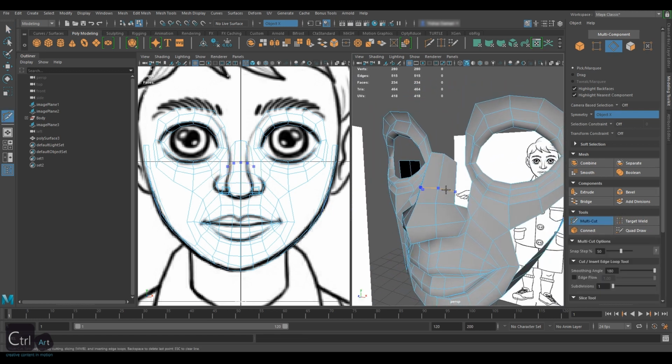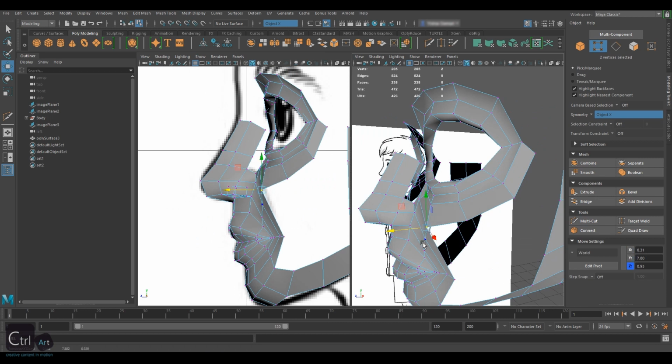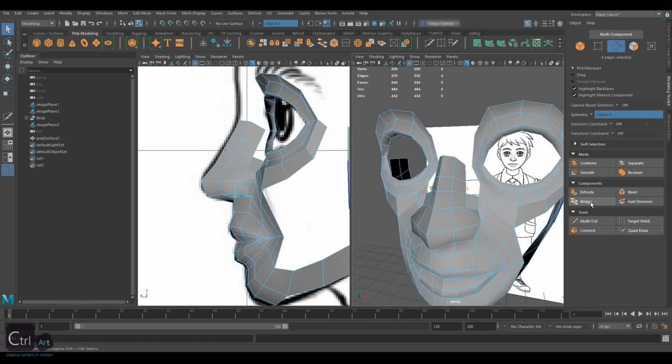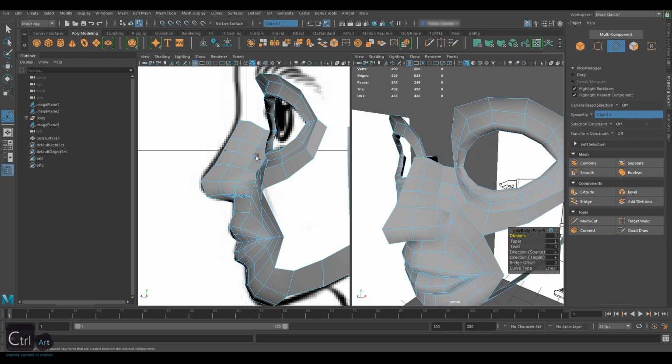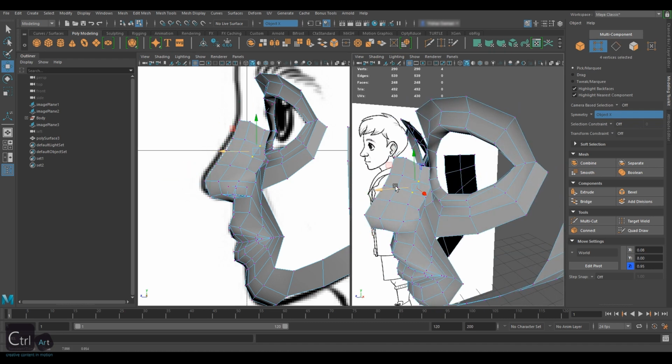To fill the hole between the nose and eye, we need to add more cuts into the nose. Bridge the nose and eye at a new cut. Add another cut with multicut and bridge the rest of it. Move the edges and vertices to create a nicer nose curve. I'll leave the nose for now as it is and fill the rest of his face.